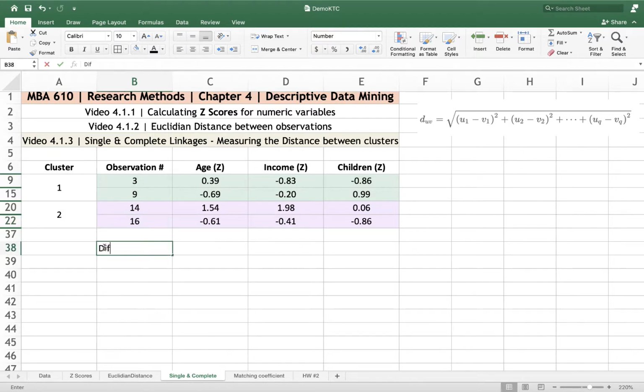I call this one diff between which observations, and I call this one the difference in variable 1 squared. This one is the difference in variable 2 squared. And this one is the difference in variable 3 squared, right? Here we see this is the difference in variable 1 squared, age, this is the difference in variable 2 squared, income, and this is the difference in variable 3 squared, children. I'm going to keep extending out to the right. I'm then going to say sum of diffs, and then this one is going to be the Euclidean distance.